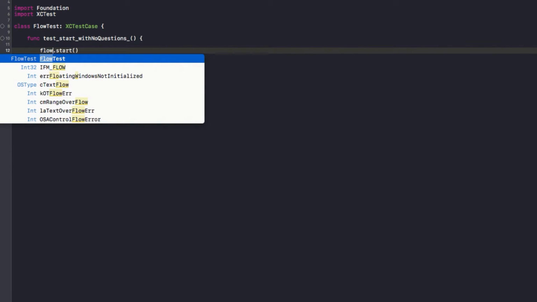But since this is the object under test, or the system under test, I don't want to call it flow. I agree. Every time I open a test case file, a test file, what I want to see is, what am I testing here? Yes. Right? And having consistency in naming.